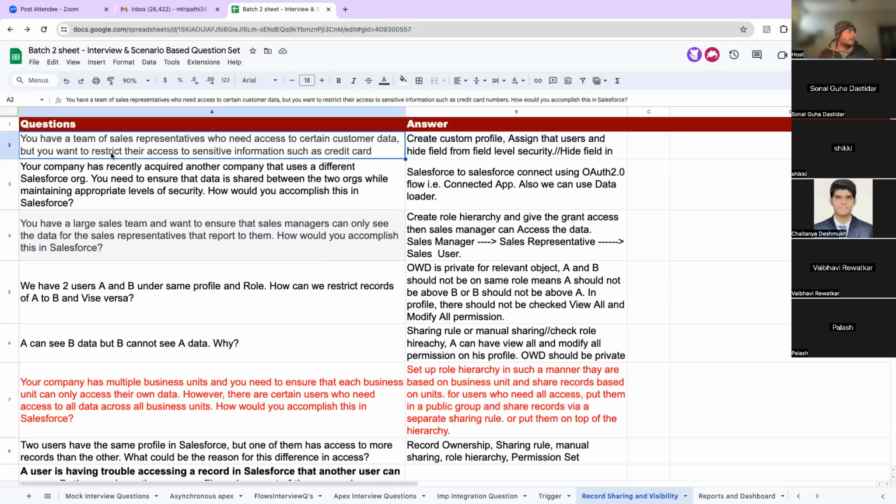It says that you have a team of sales representatives who need access to certain customer data, but you want to restrict their access to sensitive information such as credit card. So here what they're saying is that you have customer data and you want your sales representatives to access that, but you just want to hide a particular field. Let's say in that customer data record there is a field called credit card number. So you want to hide that.